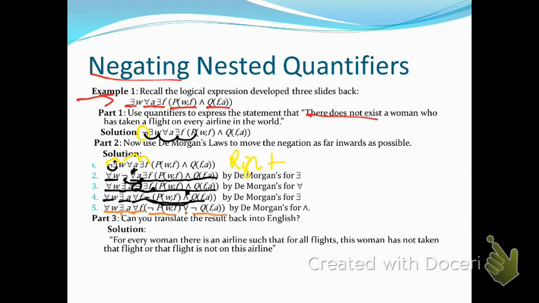How do we get to this statement here? We started with a negation. We brought it in, and this changed to a for all. We brought it in again, and this changed to there exists. Brought it in again, and this changed to a for all. And then we used De Morgan's law: this became a not, this became a not, and this became an or.